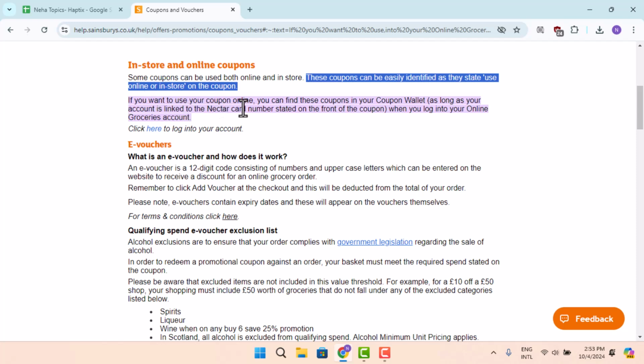And if you want to use a coupon online, you can find these coupons in your coupon wallet as long as your account is linked to the Nectar card number stated on the front of the coupon when you log into your online groceries account. Now you can also use it as an e-voucher.